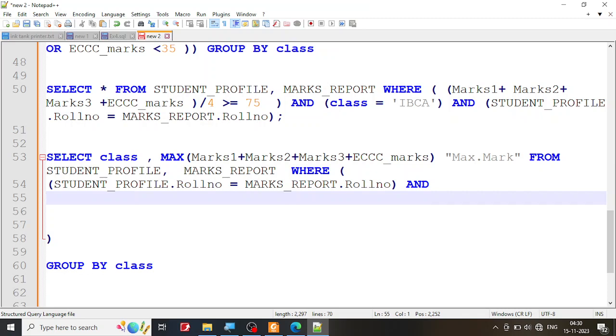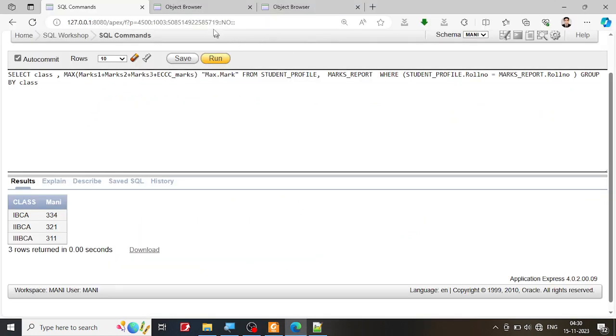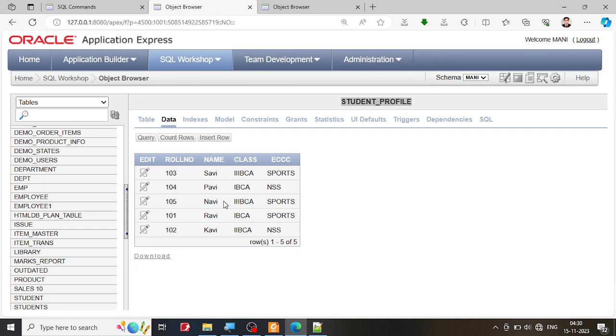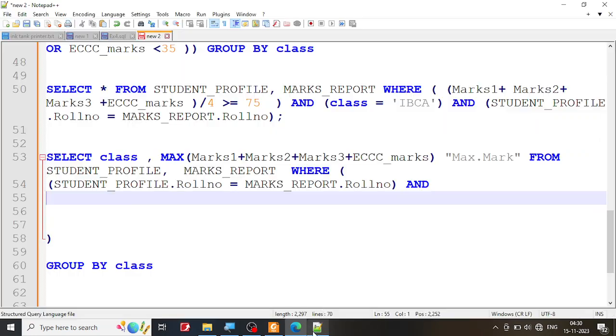And what is the next one? What they have said is in the second internal. So where is this second internal? Let's look at this second internal. This is not there. Second internal is there in the internal test. So this internal test must be equal to that. If you want, you put it in the double quote. It's not really required, but for brevity it is better.